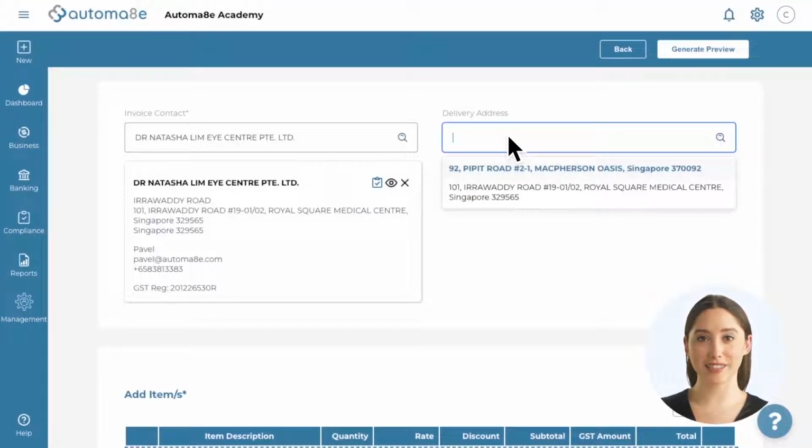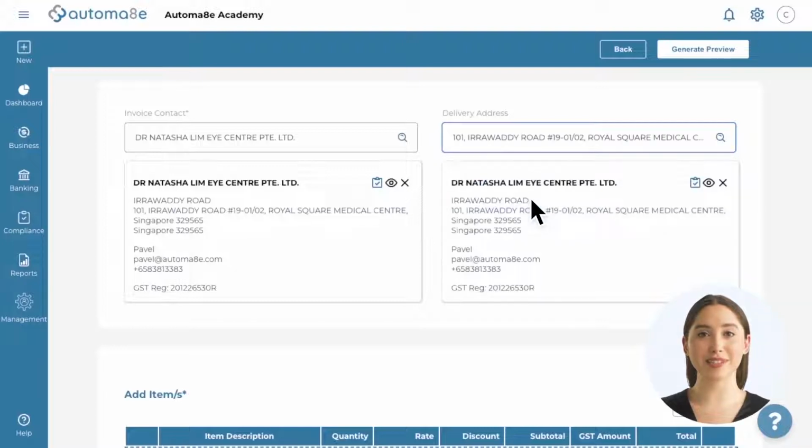Selecting a delivery address is optional, and when specified, the delivery address is displayed in the invoice PDF. Fill in the delivery address field by clicking on it and choosing from the saved contact addresses on the drop-down menu.